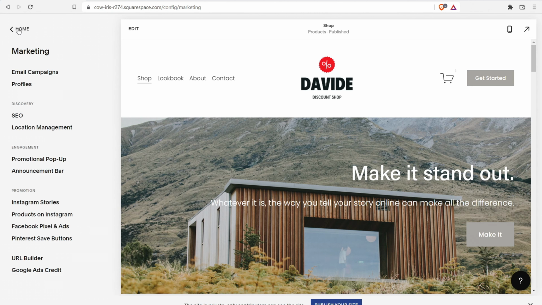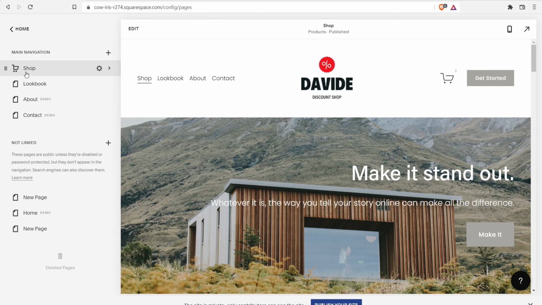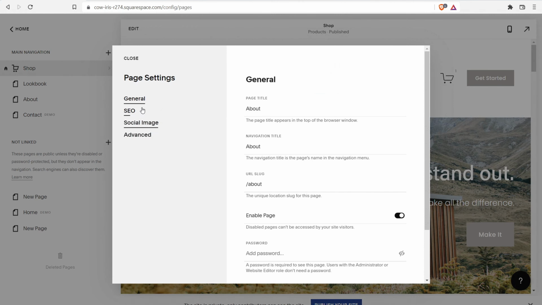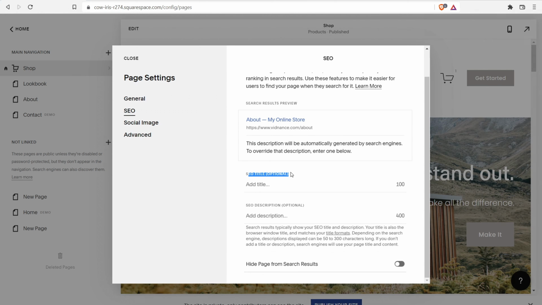Now, what I do is I would jump into each page individually. So you navigate back over here to pages. Then we come down here, click on the gear icon, and then navigate to the SEO for this individual page. And then right down here, you can set an SEO title, which is optional, and then an SEO description, which again is optional, but it's not optional. You definitely should fill this out.